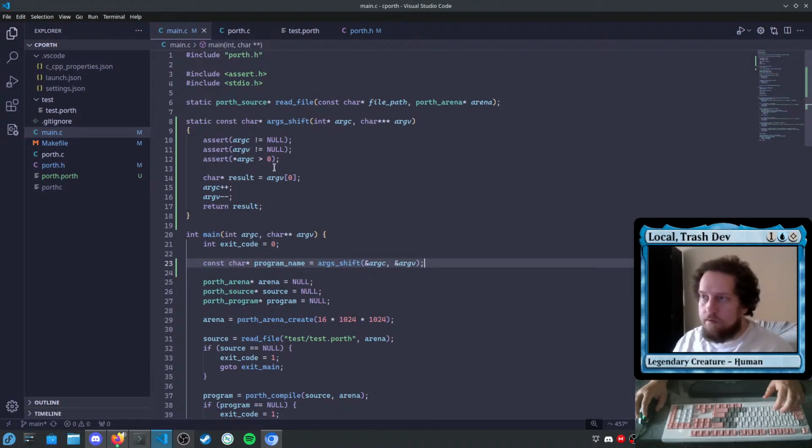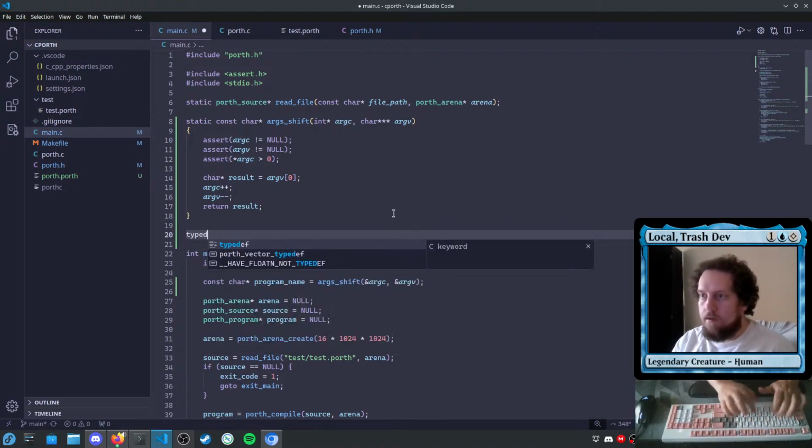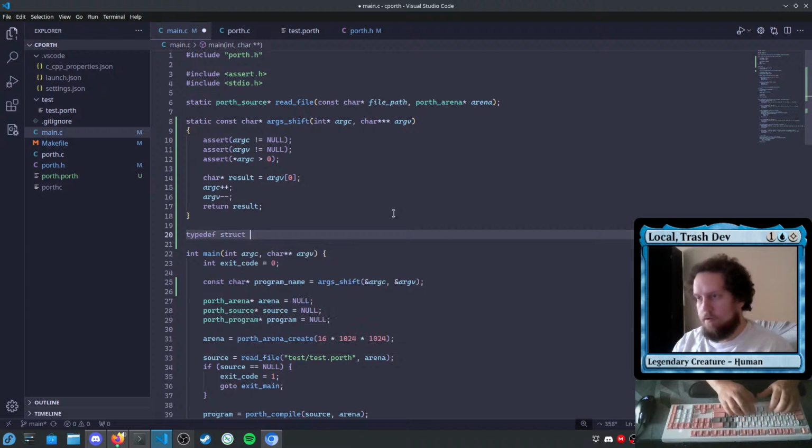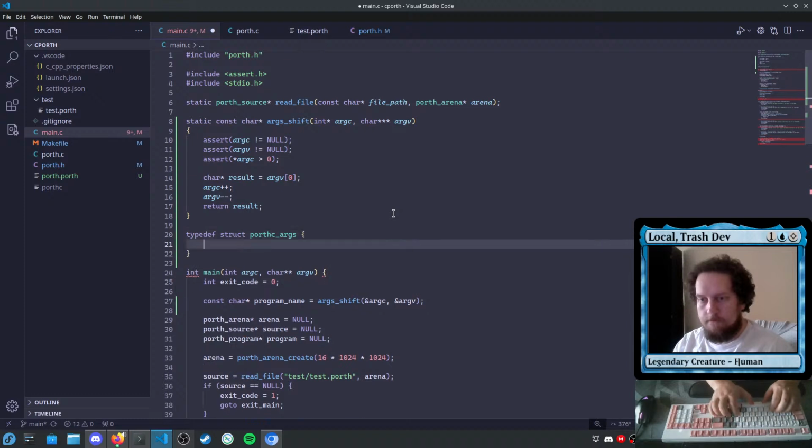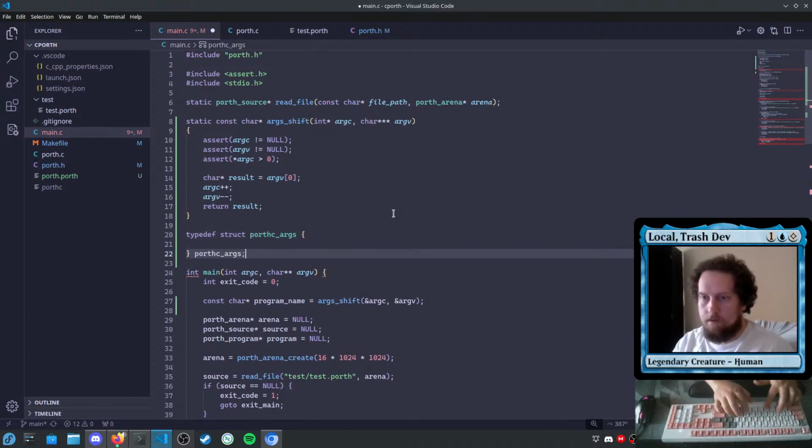Shouldn't it be argc is greater than 0? Well, it's a pointer. So star argc to dereference the pointer. Typedef struct Porth C args. Thought it was argv star argc. My bad, no problem.